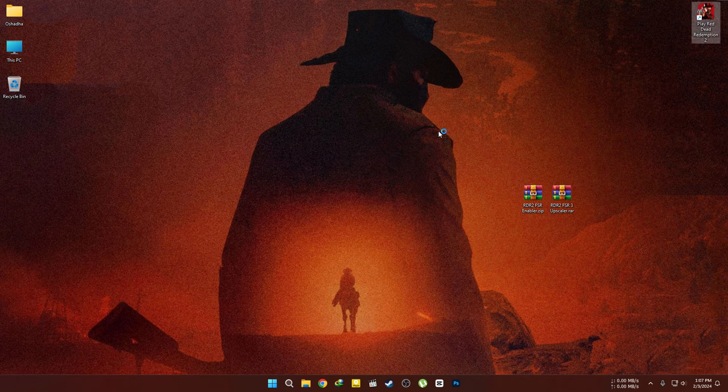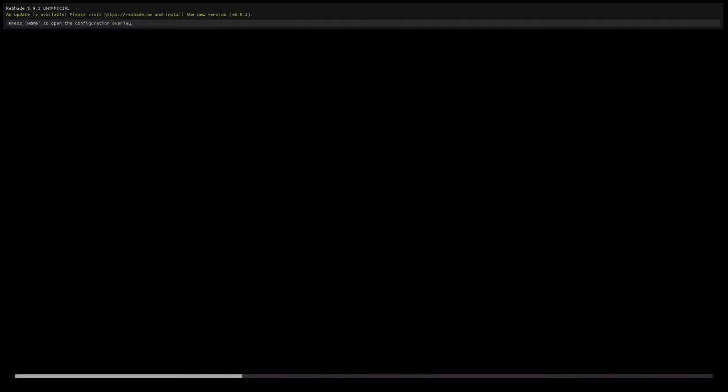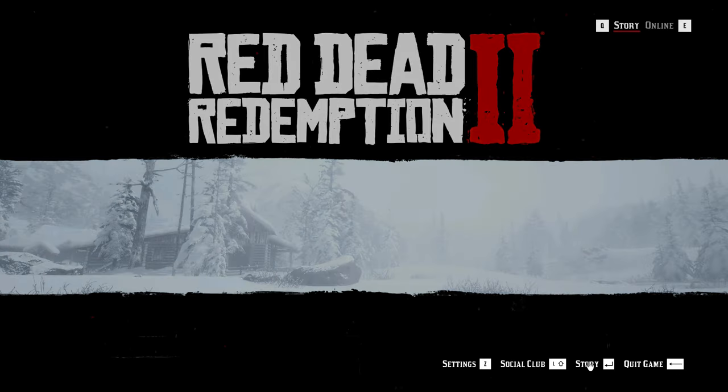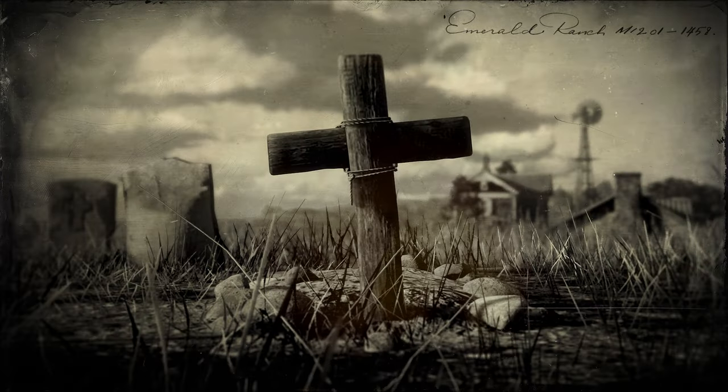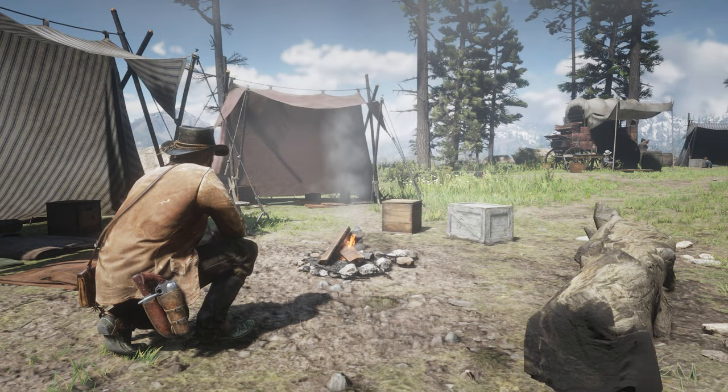For some of you guys, the game will not launch if you don't open the game as an administrator. When you launch the game, you will see the Rashad menu on the top left of your screen. That means the mod is installed. As soon as you load into the game, you will feel the difference.